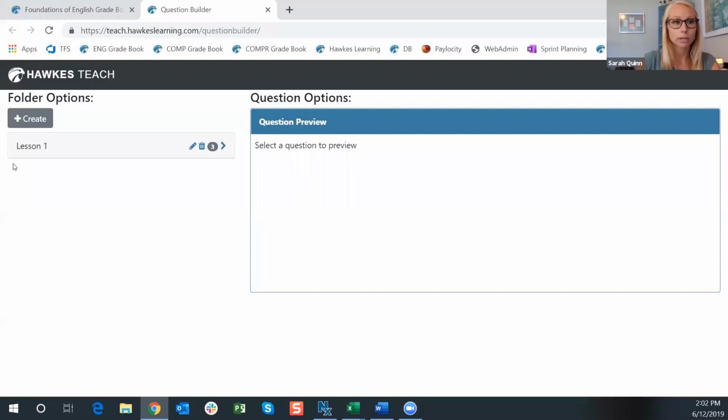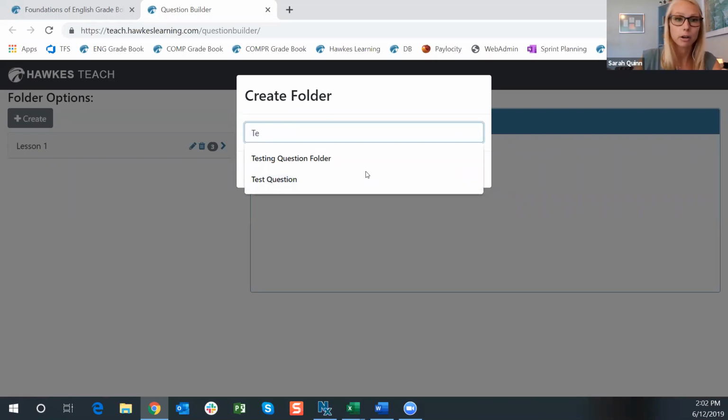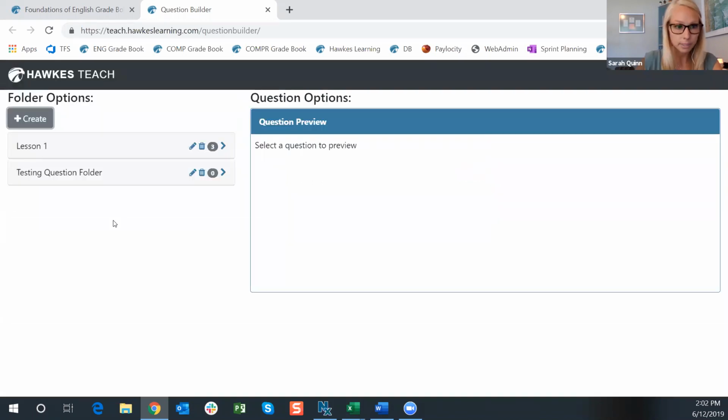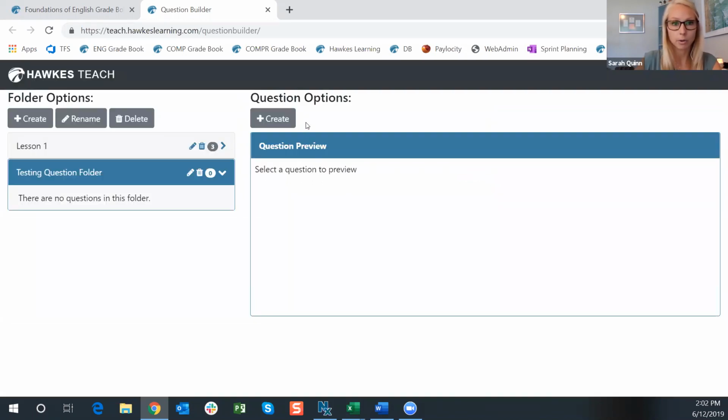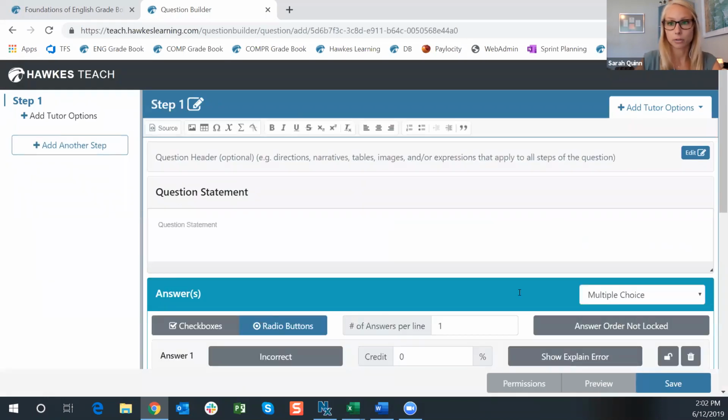So I am going to be creating two questions today. I'm going to do a multiple choice, and I'm going to do what we call a click to select question. I'm going to start off by creating a folder just for my testing questions here. When I click on the folder, I am going to go ahead and click create. And this is the default template that pops up, a multiple choice.